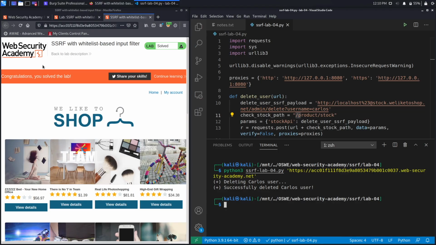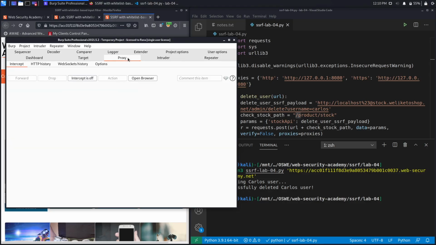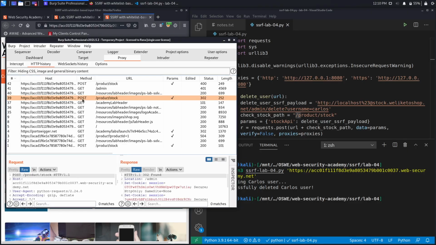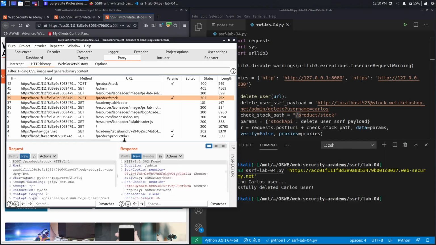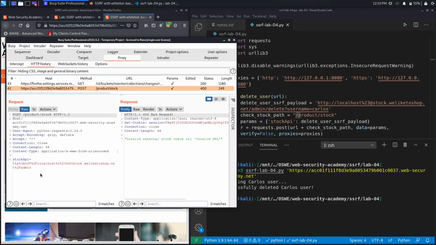And here we go. It says, congratulations, you solved the lab. So we successfully deleted the user. If you go back to Burp and go to Proxy, HTTP history, you should see the requests that the script made. So if you go over here, first it made a request that deletes the Carlos user, and then it made another request to the admin page in order to see if the user was deleted.